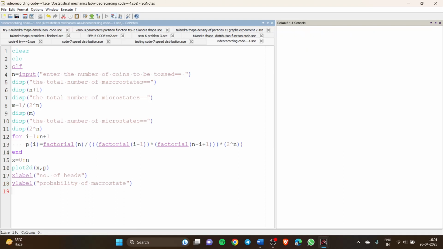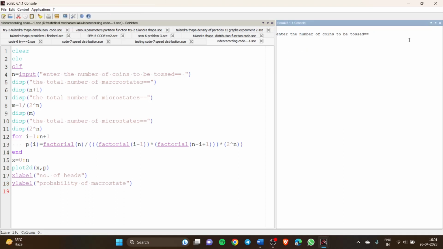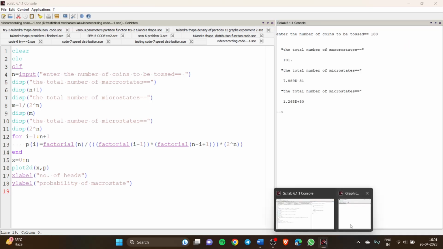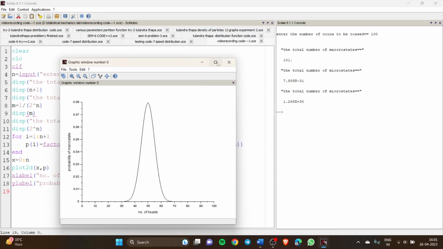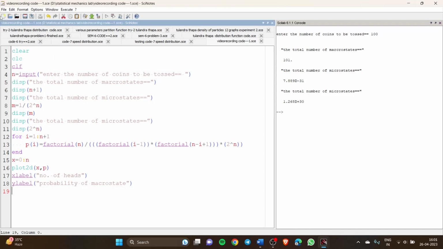And we can simply run this program and see if there are any number of heads times 4. Let's take 100 simply. In your code you can see the graph is coming out to be correct. So we are on to our next code.